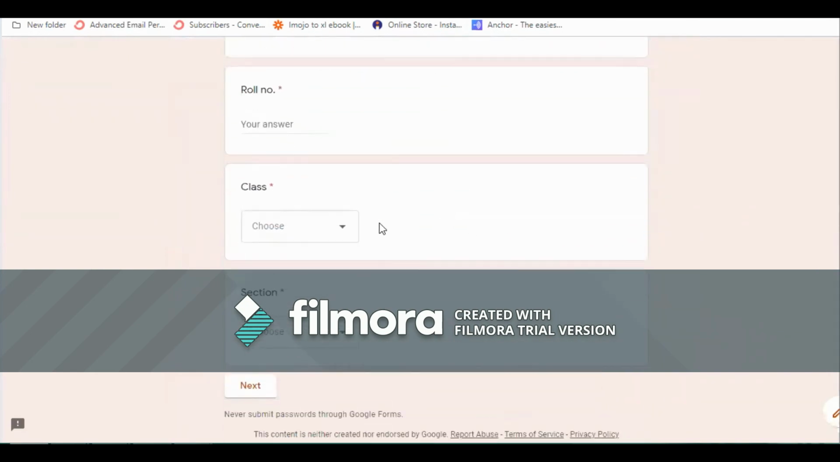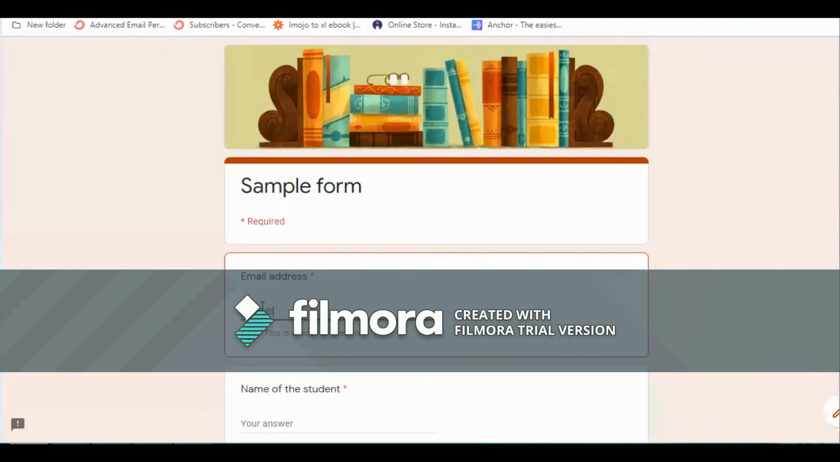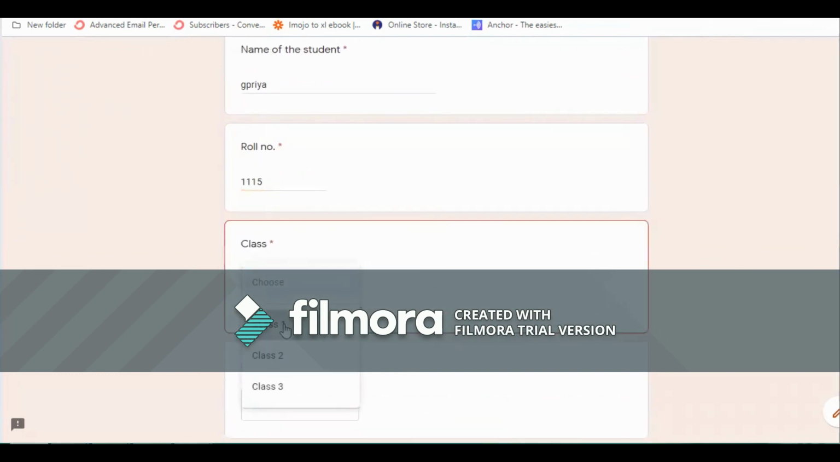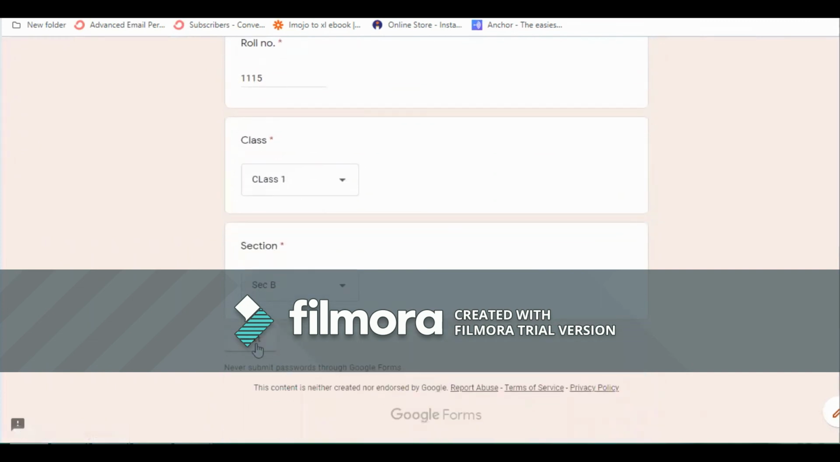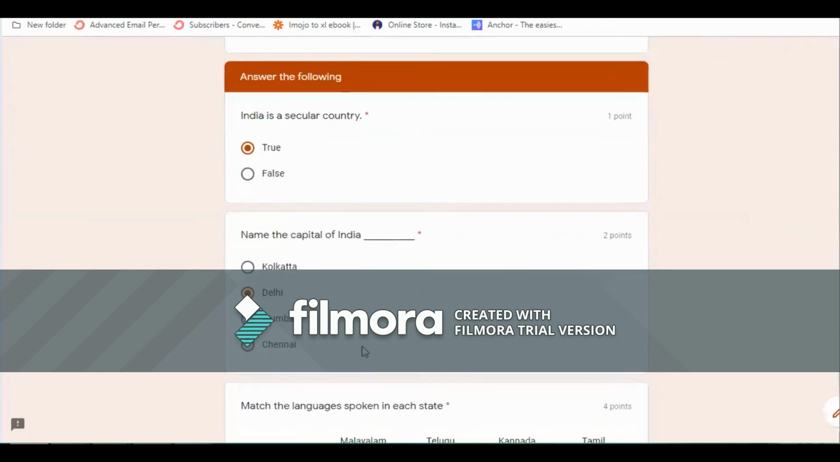Preview. So that's how it looks like. You can see the next button. So if you press, you have to enter the email address. So once you enter the email address, write the name of the student and roll number, which you have to enter in numbers, then the class, the section, then next. So we will just fill the answers and see how we get the marks.